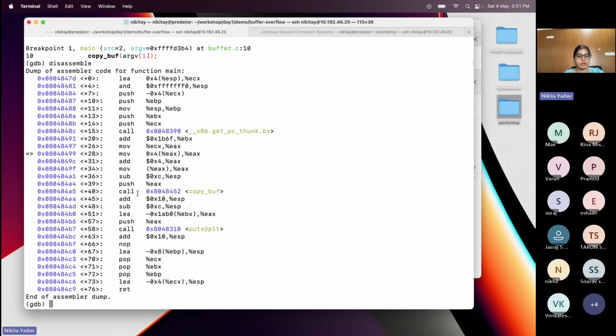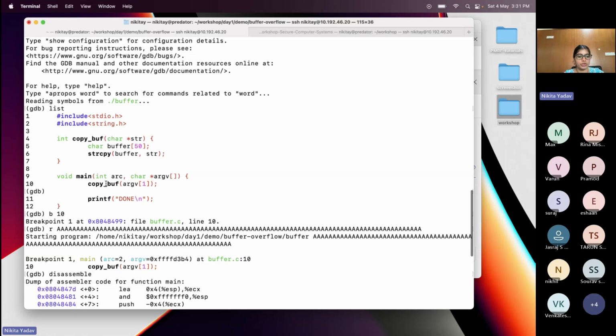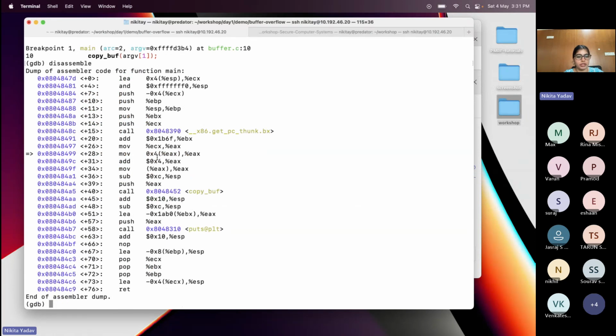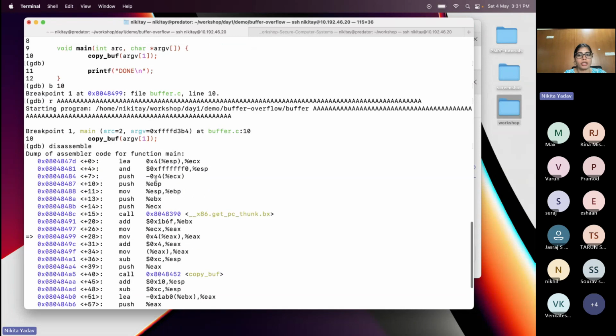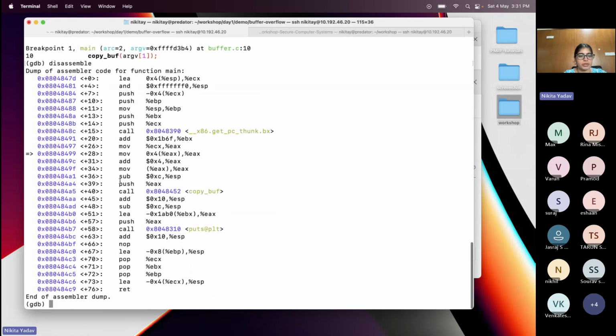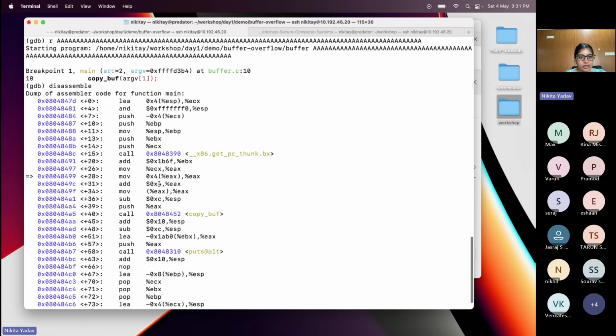In the copy buff function, we are passing the argument that we have read from the command line. But we have some additional instructions here, which are computing the starting address. Moving EAX, so this code is moving the address of the argument that you have passed from the command line into the EAX.